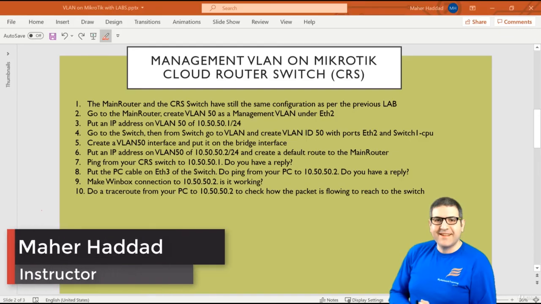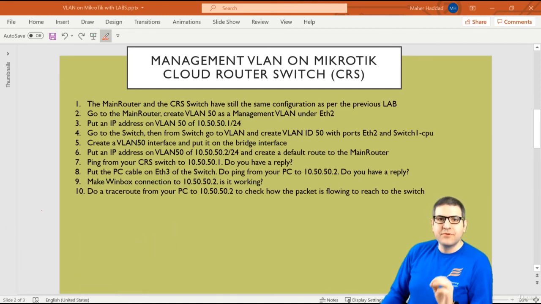Hi there, this is Mar Haddad here again. In this lecture, I'm going to show you how you can create the management VLAN in order to gain access to the switch in case you are on a VLAN. For example, if you are a computer connected to Ethernet 3 on VLAN 10, or on VLAN 20, you can still gain access to the switch if you want to change configuration, do monitoring, do troubleshooting, or whatsoever.